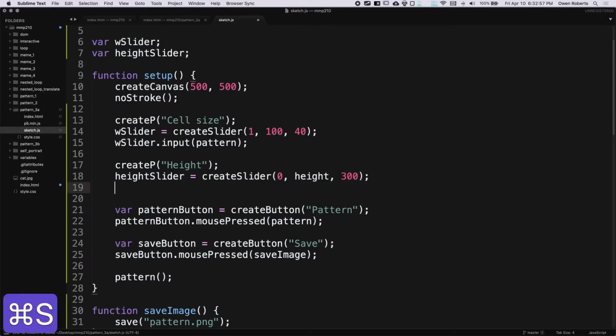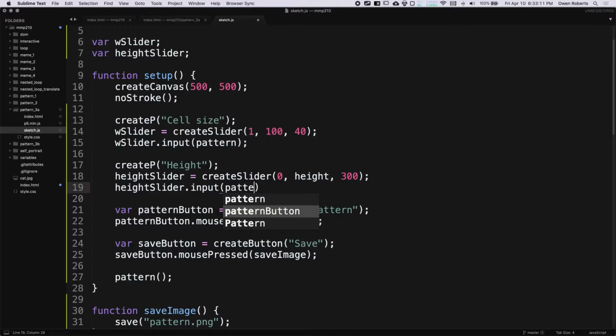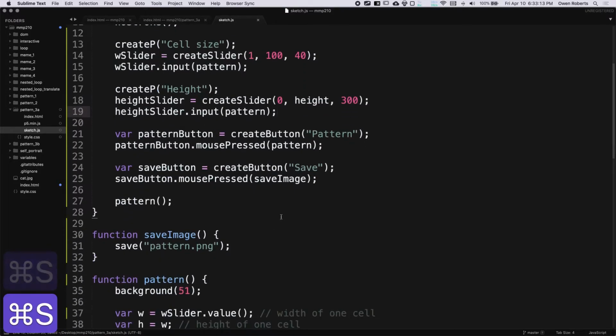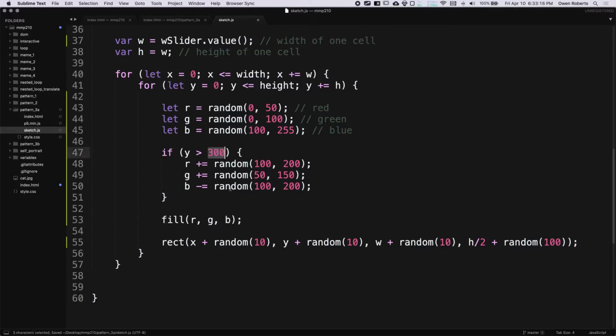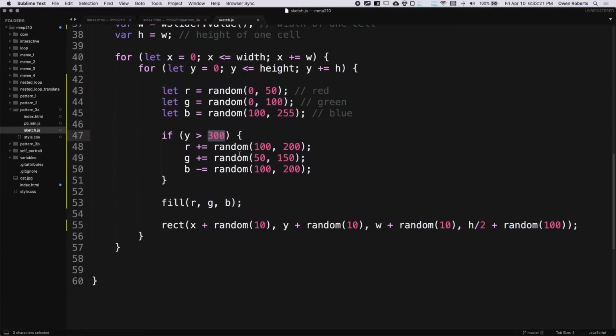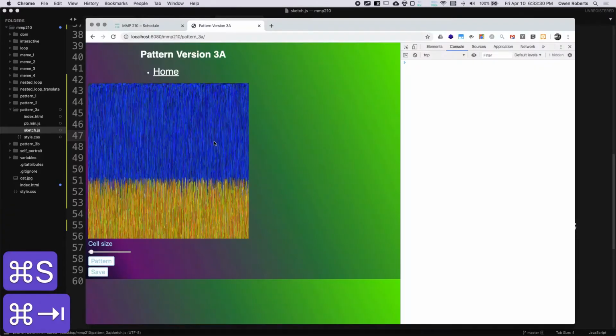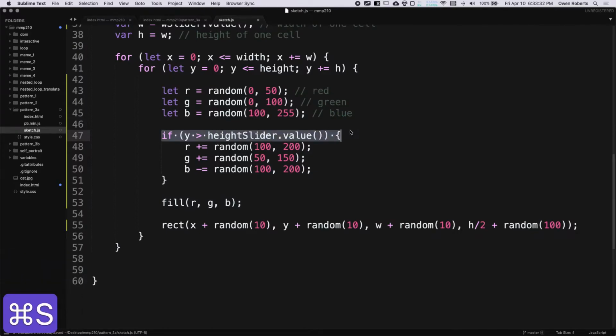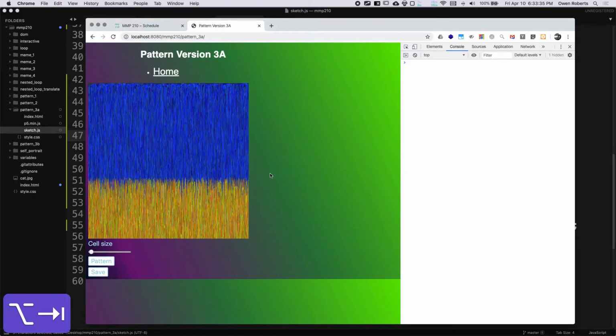And I'll do the same thing that I did here by adding the pattern to the input. That way the pattern will update whenever I move the slider. So I'll say height slider.input pattern. And so now, since this 300 is here and I don't use it anywhere else, I'm just going to throw the value for that height slider right there. So I'm going to say height slider.value, and that will give me the current value of the slider. And so we should be able to see this line right here move.